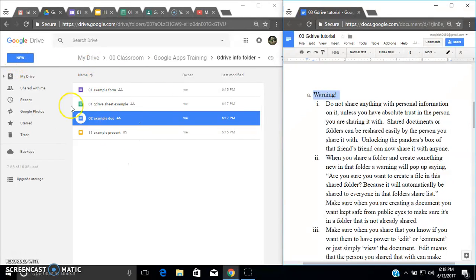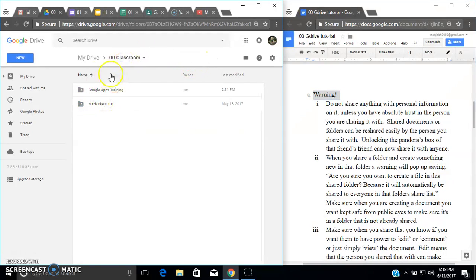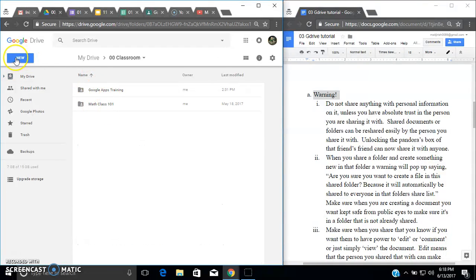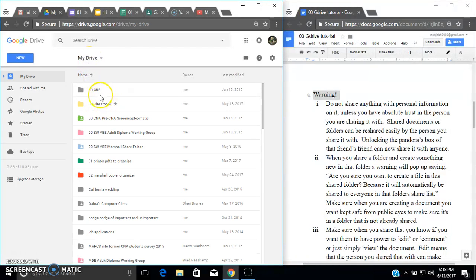If I don't want to make something shared, but I want to create something new, I will have to go out into a folder that is not shared. For example, this is a not shared folder. If I click on it and I push new here, anything in here other than these two folders is not shared with anyone. It's not going to share unless I specifically open that document or tell that document to be shared with someone. My Drive is always private to you. You cannot share your entire drive.